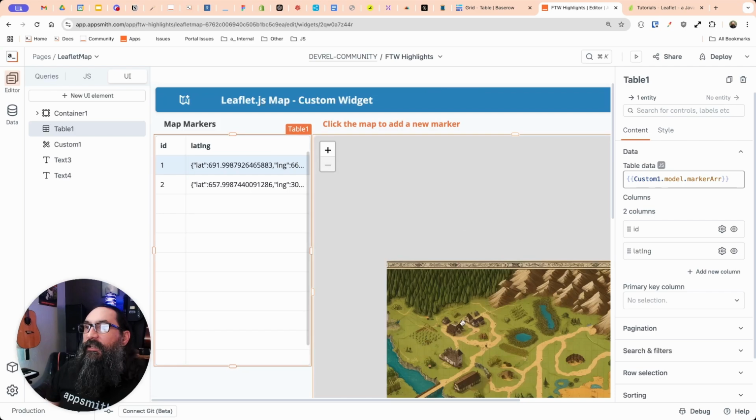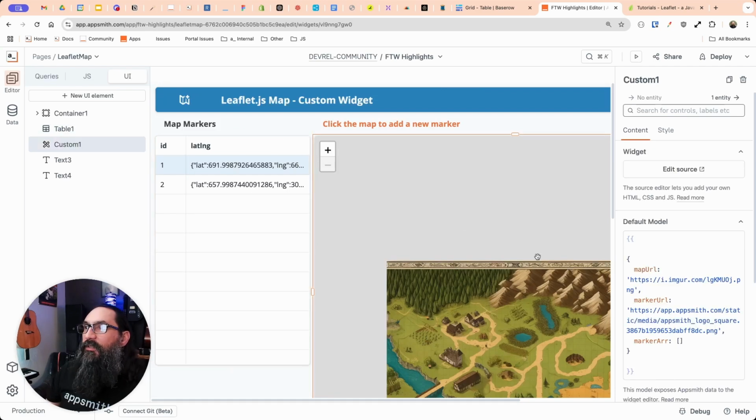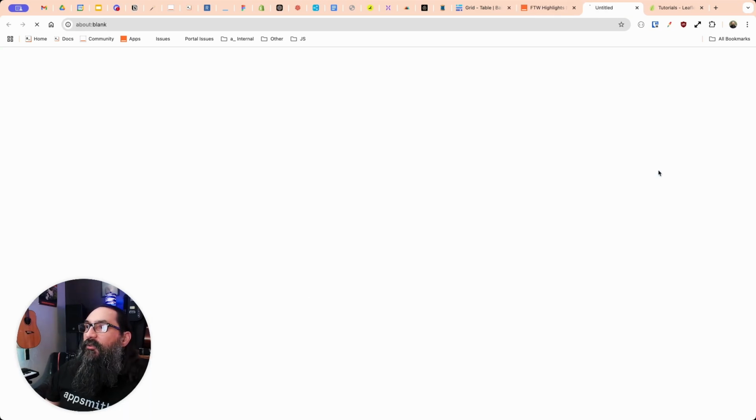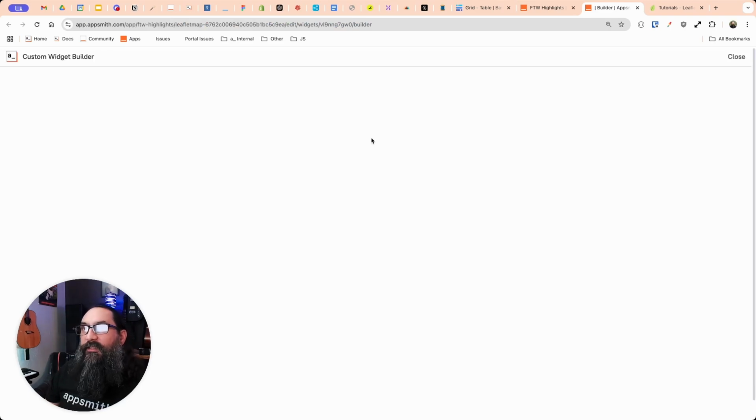So let's check out the code for that then. We'll select the widget here. And you can see that I'm preloading it with a URL here. I'm sending in the URL of the map that I want to use as the background. And then there's just this placeholder of an array. And that's where I'm saving all these points. And then if we go to edit the source, that's where the majority of the code is inside the custom widget.